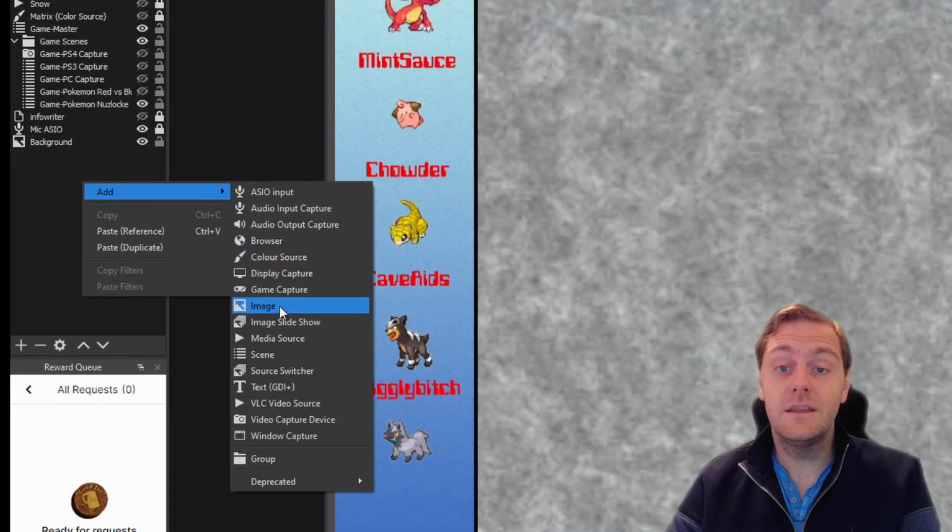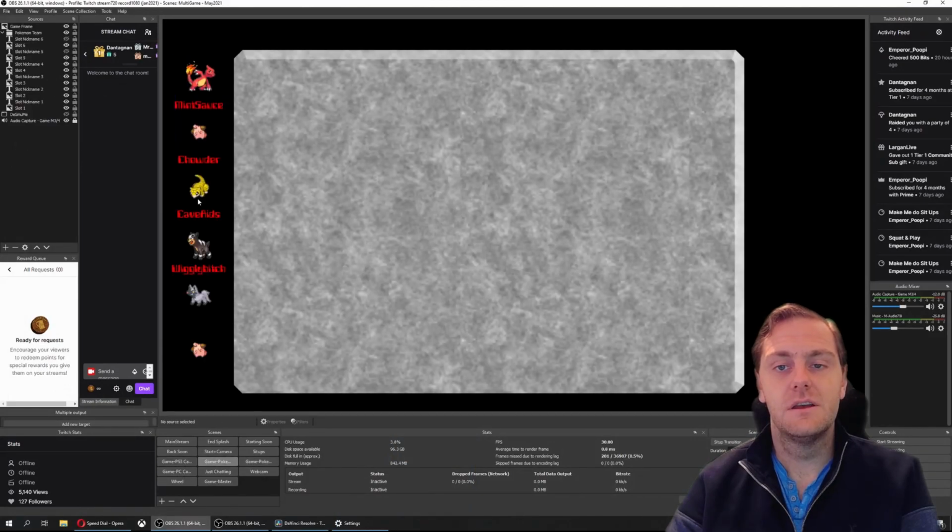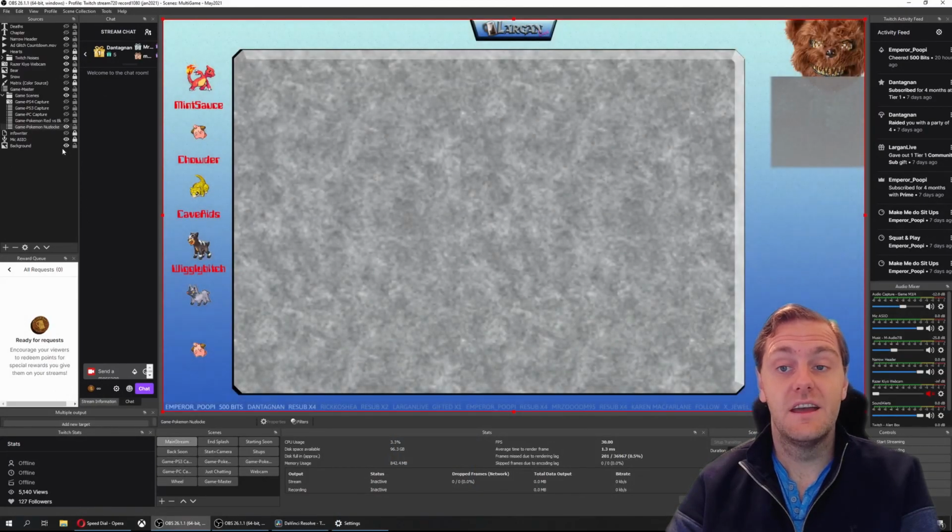Nested scenes are where you can insert a second scene as a source inside of your main scene. This lets you build up your individual game layouts, such as a current Pokemon team display, and then have it appear as just a single source in your main scene, which you can enable as needed.